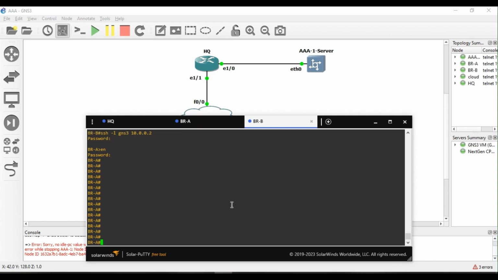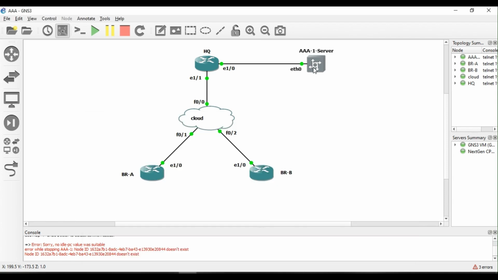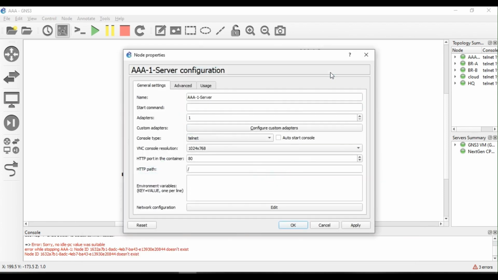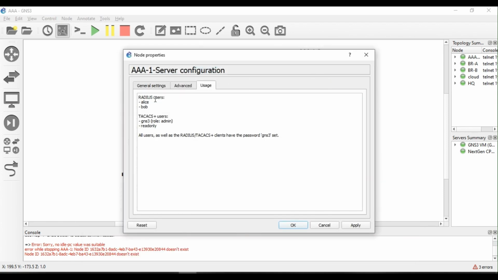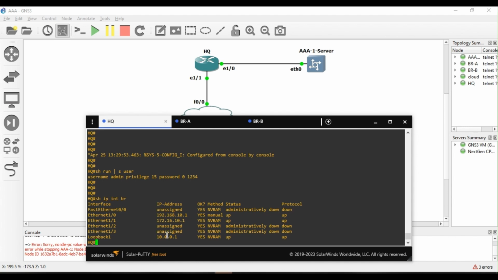So currently from branch B, I'm in branch A. Let me log out. Let me just confirm. I'm back from branch A to branch B. Let me confirm if I can log in to this other router. This one is using RADIUS, and the password for RADIUS is Bob.